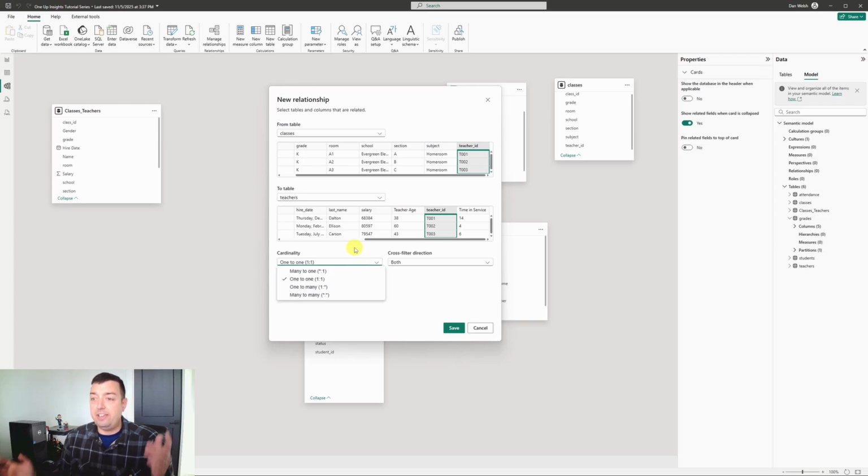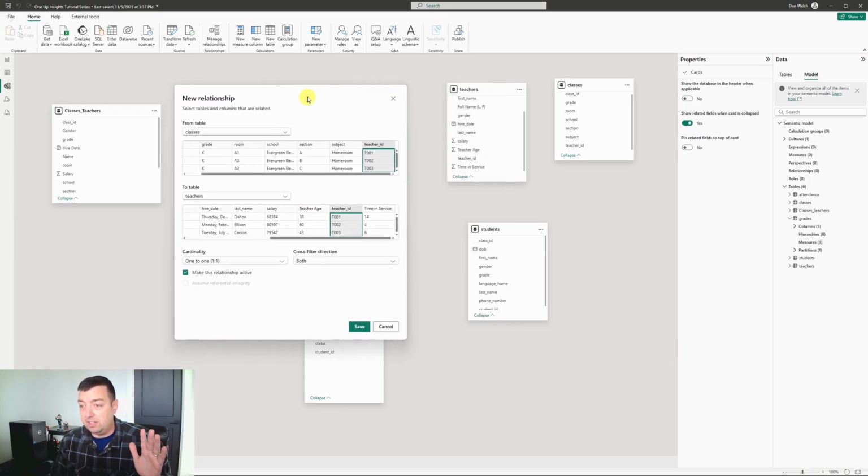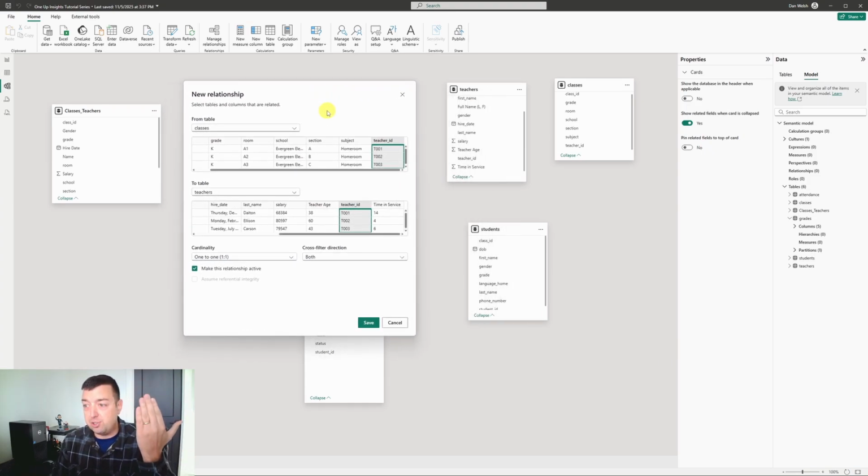Now, cardinality relates to how many of the key field is present on both sides of the table. And you've got these four options here. And so in this one instance, one-to-one is what we want. And this is correct. And that's because we have exactly one teacher assigned to exactly one class on both sides of those.